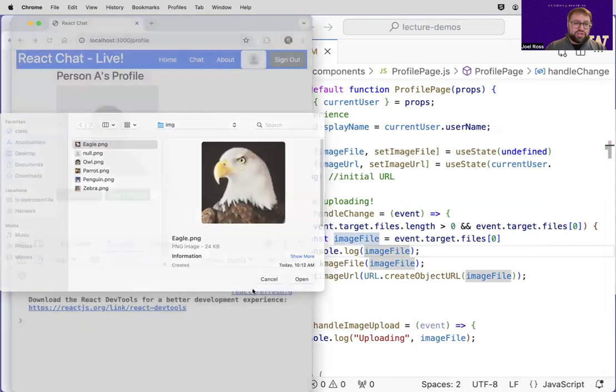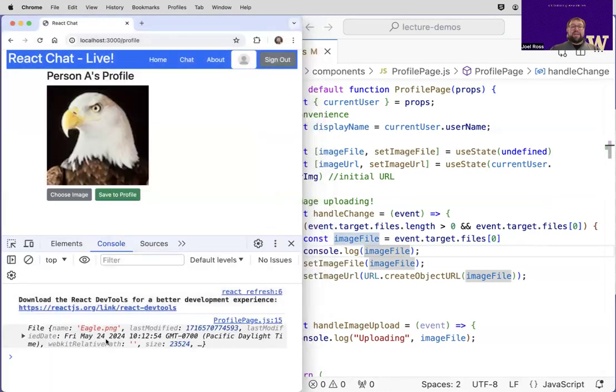When I choose my image, it logs out a file type object. So this is a reference to the file. It's not the file itself, it's sort of just a reference to it. It says this is where you can find that thing in your local computer's memory, in my computer's operating system, not on the web, in Finder, where I can find that.